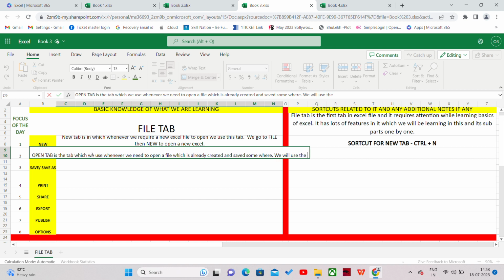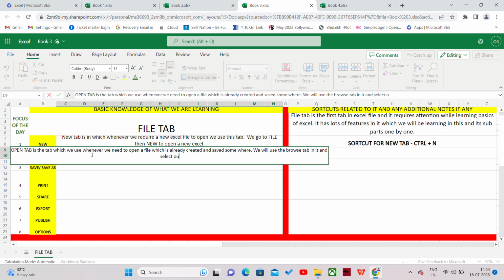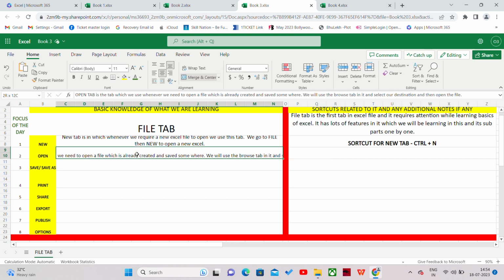This is also a very important tab in Excel, because we have to know how we can open our Excel file, then how we save it, then how we print it. These are the basic things we have to know first, then only can we go to the advanced level.